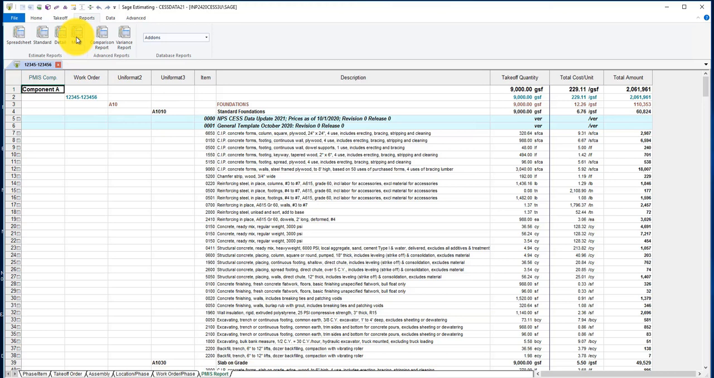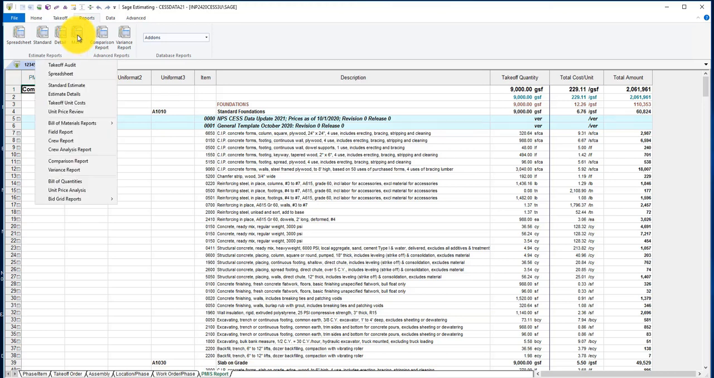We won't demo the balance of the reports. The steps are the same, but the icons here of the favorites are repeated at the top. So spreadsheet, then standard estimate, then estimate details. That's these 3 here. But underneath that, you've got unit costs, unit price review. You've got reports that scrape out just the material parts of your estimate. You've got field reports that contain productivities, hours, crews, but not money. There's no money in these reports.